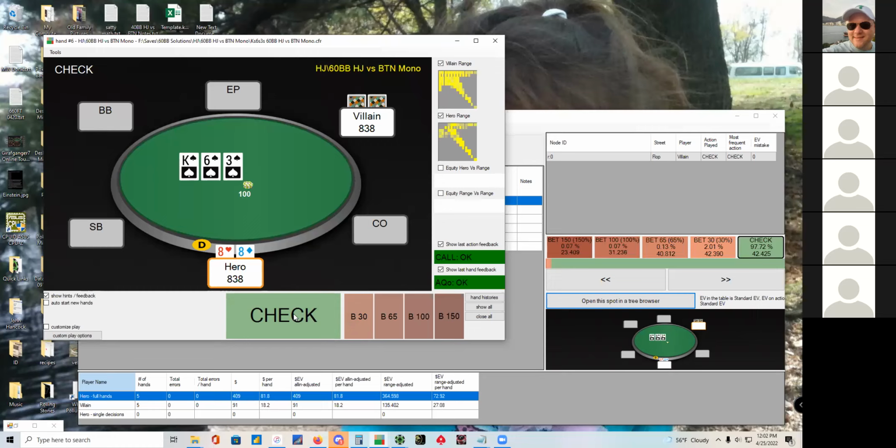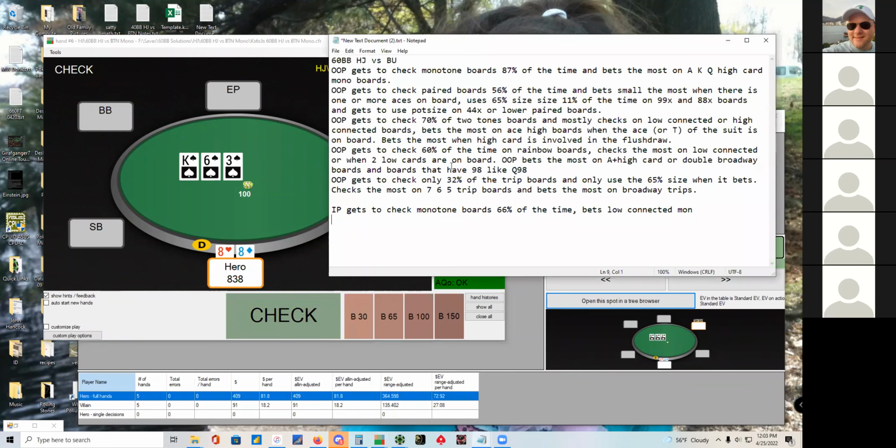No, hang on, guys. Okay, let me reason this. We check the most in position on ace, king and queen monotone boards. This is a king high monotone board. We're gonna check 90% of the time. Look at the last line. I think you might bet small with the eight of spades.